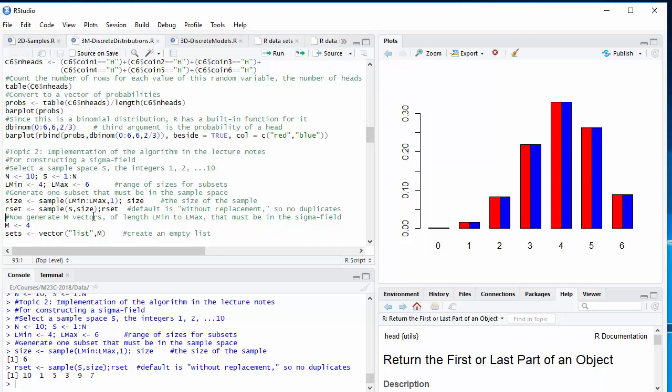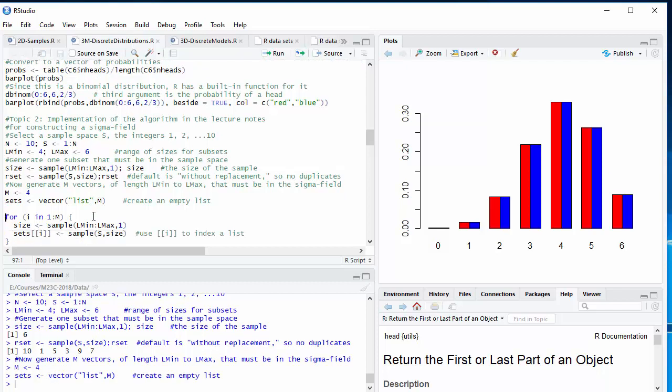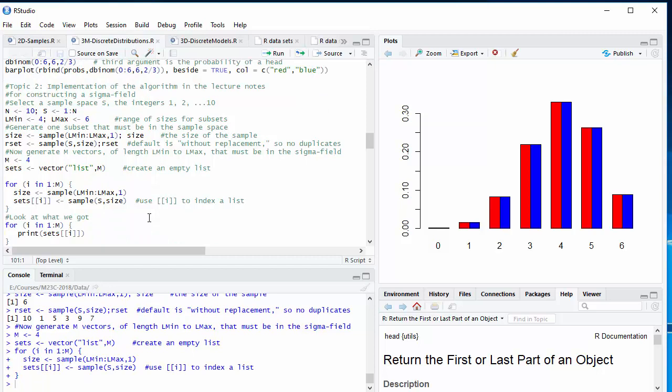Okay, now we know I can do it once. Now I'll do it 4 times, and I'm going to store these in a list. I'm going to make a nice list of vectors. So I create the empty list, and then running from the values from 1 through m, I do exactly what I did before. And this is my standard operating procedure in R. If I'm going to do something multiple times, I try it once to make sure it works, and then I copy that code into my for loop. And let's look at what we've got.